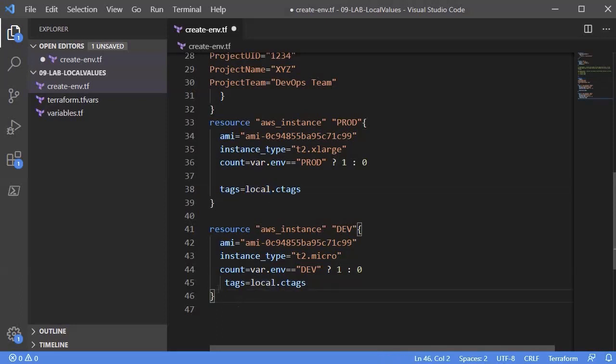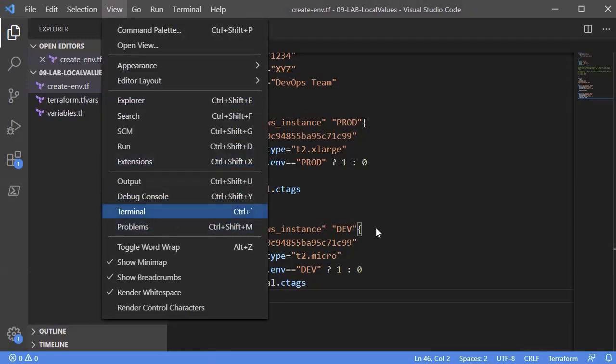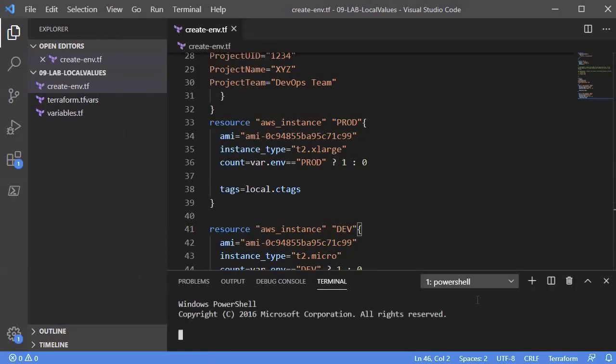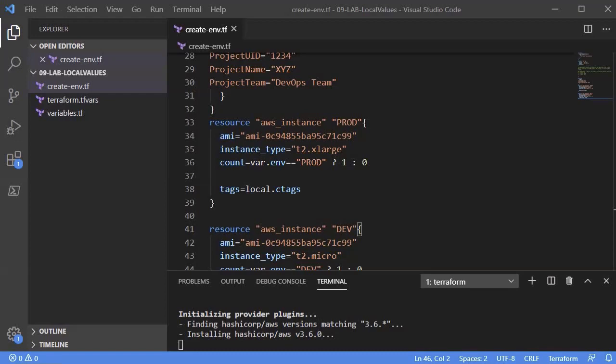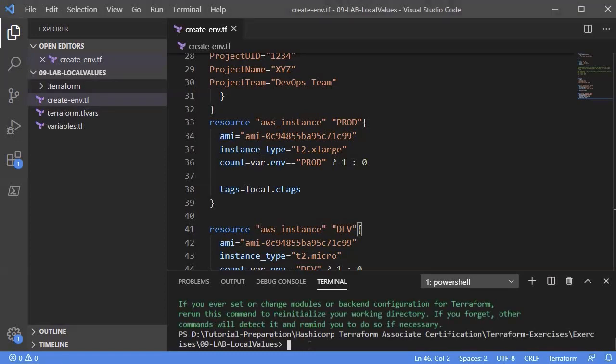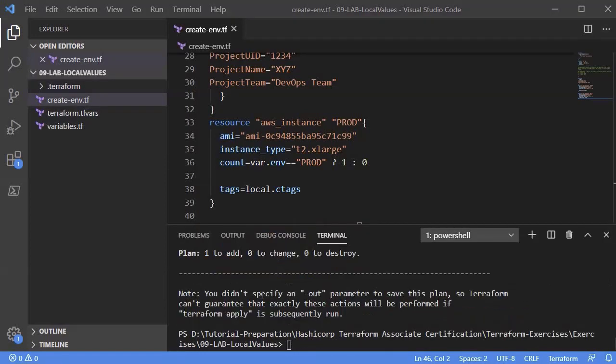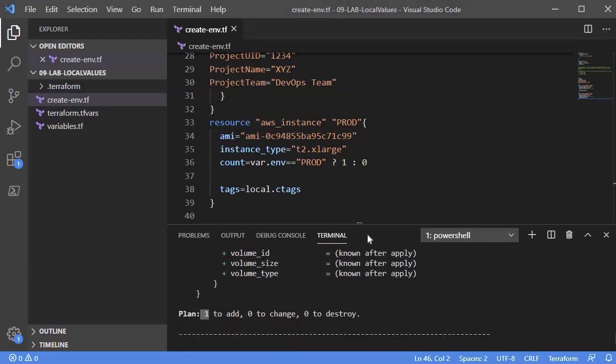Now let's run it. So how will we run it? As usual, we are going to use the terminal, and first we will initialize it. So we will write terraform init, and then we will run terraform plan to check the configuration. It is initializing. Now next we need to run terraform plan. So guys, it has given us the plan, and it is going to create one resource as usual.